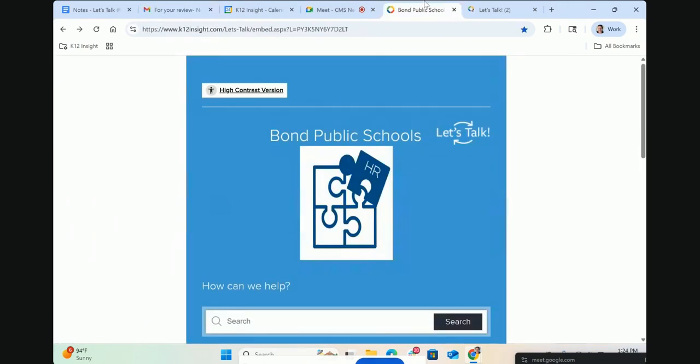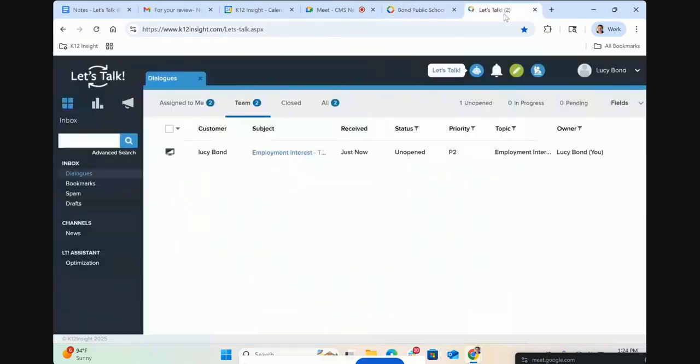The purpose of today's training is to show you two things. I want to show you exactly what customers see when they submit an inquiry from a website, as well as help navigate you through Let's Talk with your personal settings and how to reply to customers, as well as show you a little bit of the data part of Let's Talk.